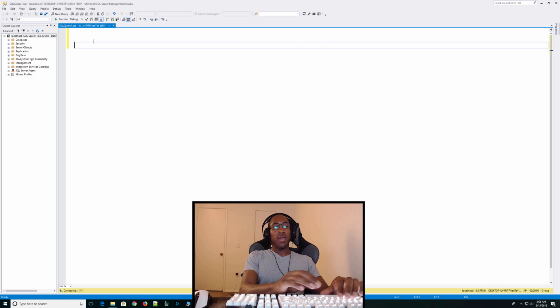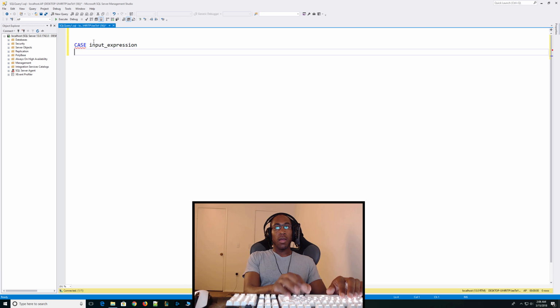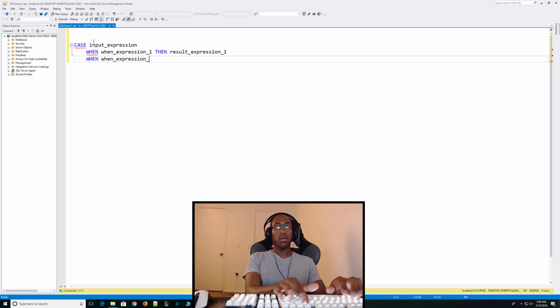So the syntax for the case statement starts off by specifying the word case, and then it's going to be your input expression. And then after your input expression comes your when, and then is your when expression. And then after when comes then your result expression. And then in each case you can have multiple when and then, so you could even say when again, and then have a when expression too, and then another result expression.